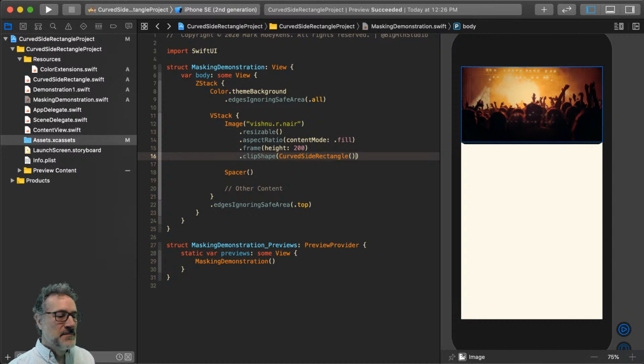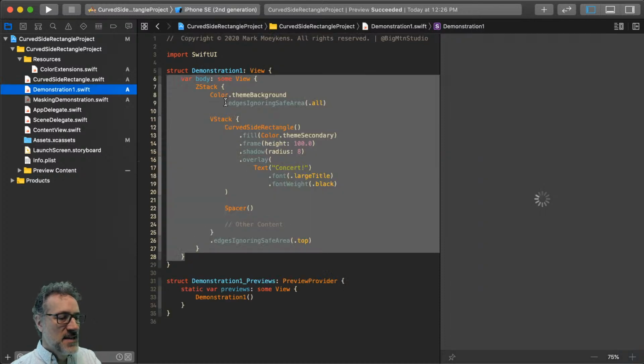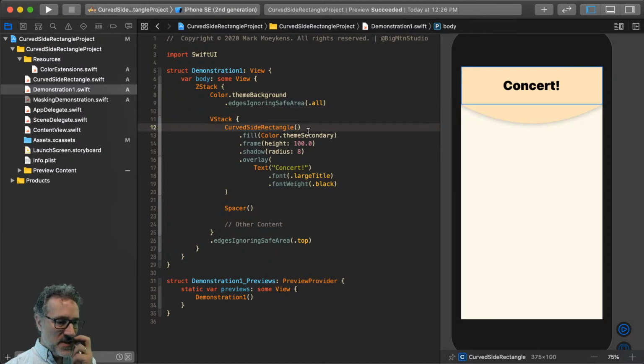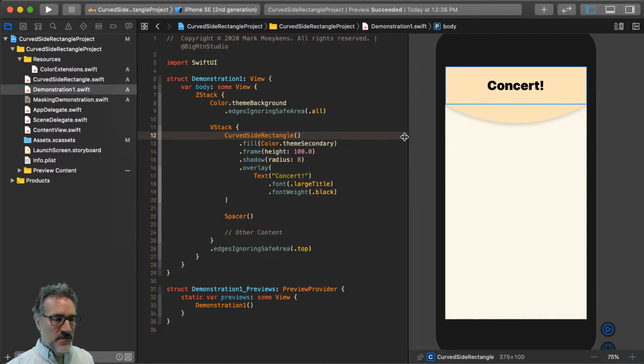So what happened here? Let's go back to this other view, and maybe we can figure this out. When I click on curved sided rectangle here, notice that blue rectangle.